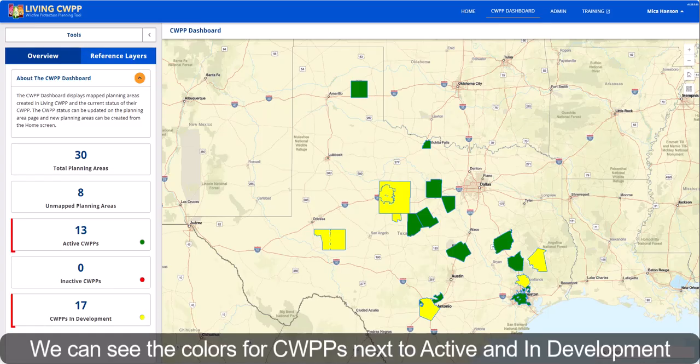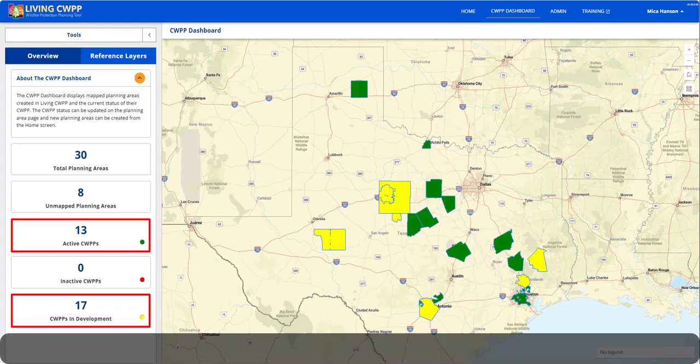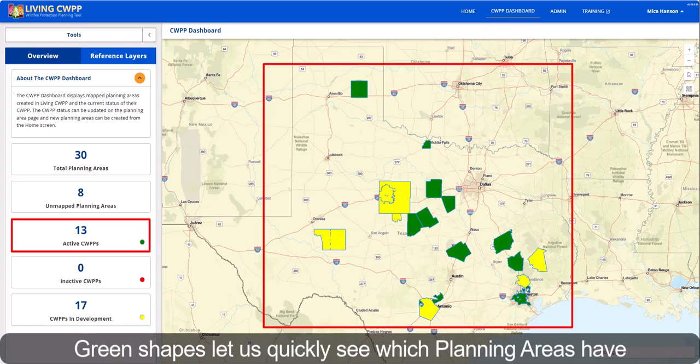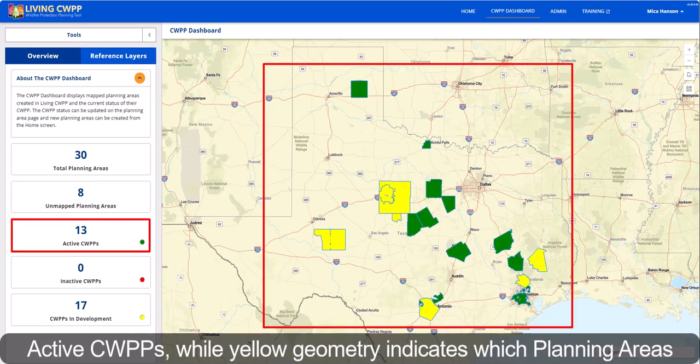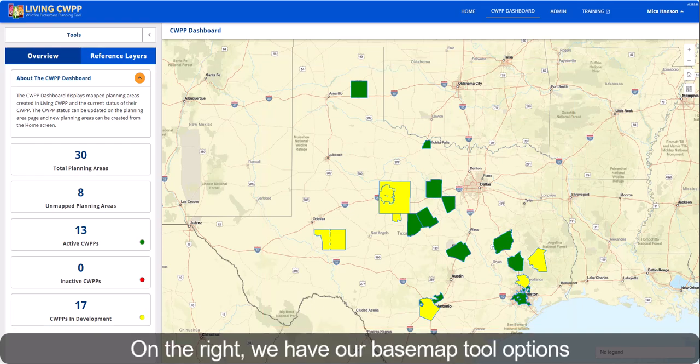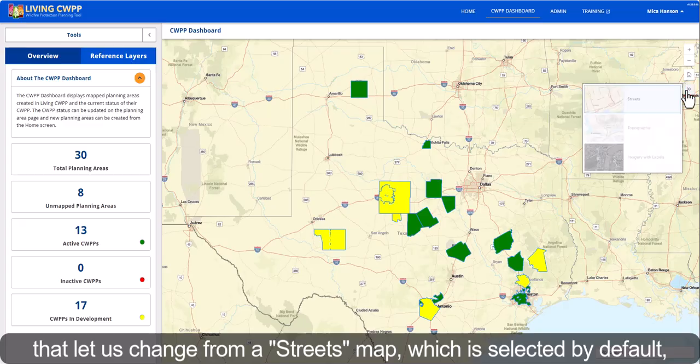We can see the colors for CWPPs next to active and in development are reflected within planning areas on the map. Green shapes let us quickly see which planning areas have active CWPPs, while yellow geometry indicates which planning areas have CWPPs in development.